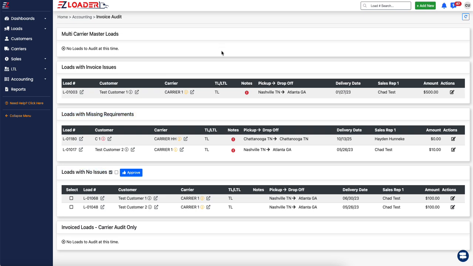Now let me go ahead and point out a couple informational pieces here. You can see we have a number of I buttons as well as notes. Red I buttons are going to indicate critical missing information. In this case, we don't even have the billing information to bill this customer. Or maybe it's something more minor. In this case, the carrier payee factoring company email is missing. But a big thing we want to pay attention to here is the notes. This is going to really let us know what's going on and what we need to accomplish to be able to approve this load for invoicing.